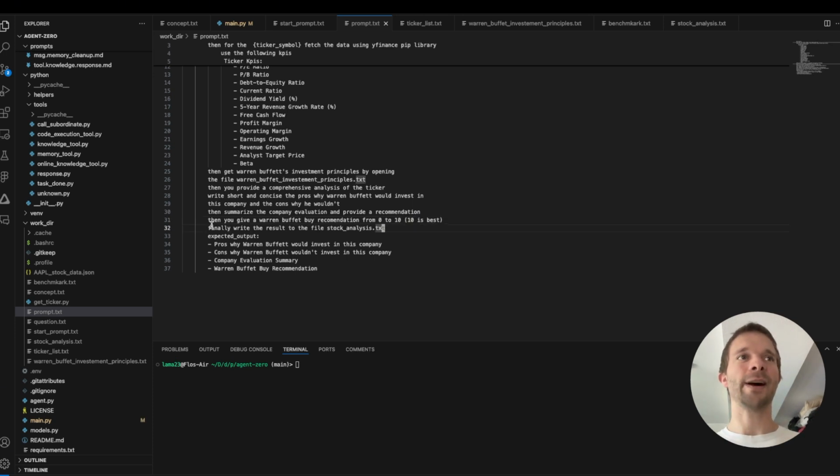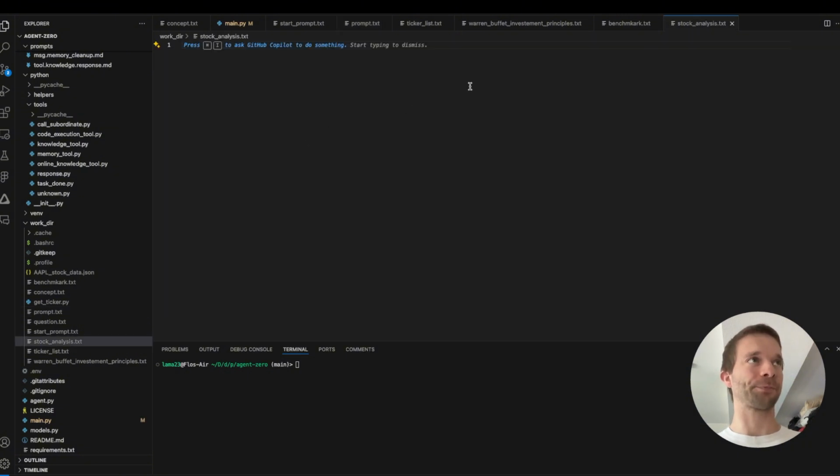Okay, then finally write the results to the file docs.txt, which is here. Right now it is empty. And after that we will have our analysis inside the file.